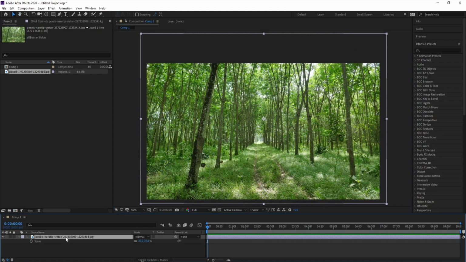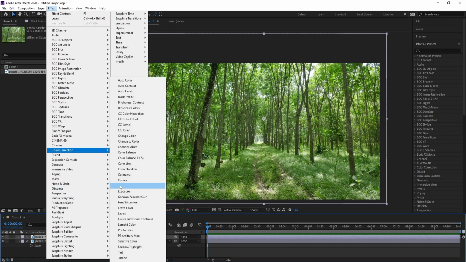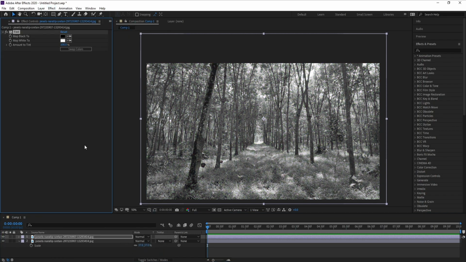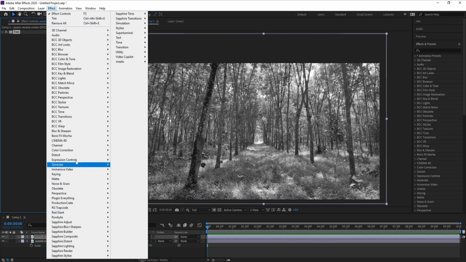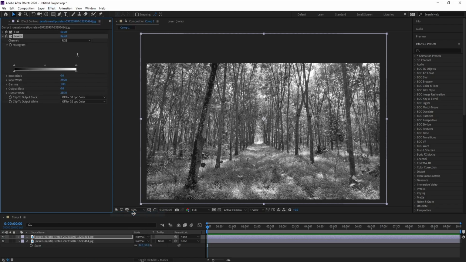Now I'll go to this image and Control D to copy. Now I'll go to effect, color correction and tint, and this is the first effect. Again, I'll go to effect, color correction and levels, and in levels I'll add some changes here. So I'll go to input black, I'll change it to 47.